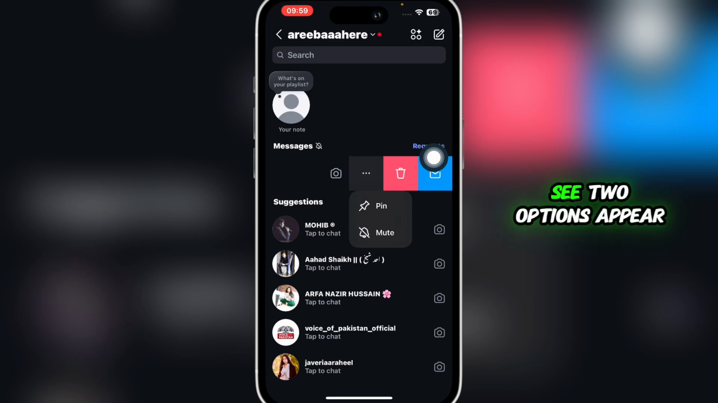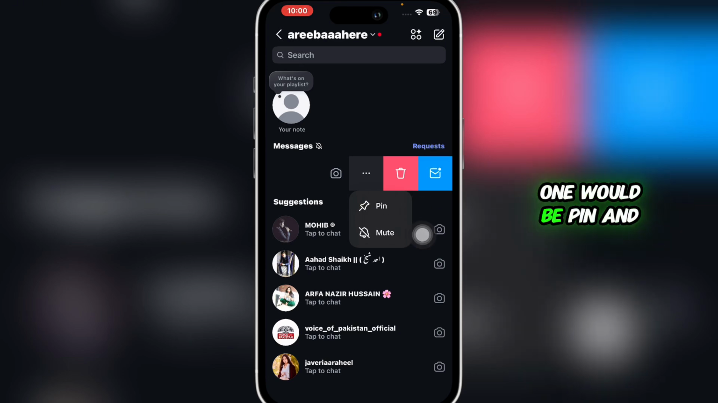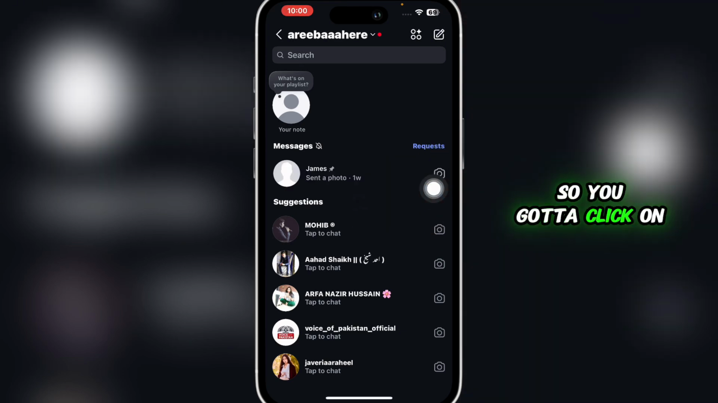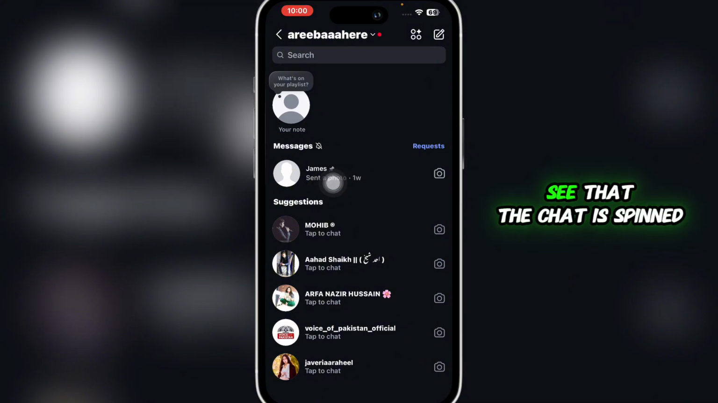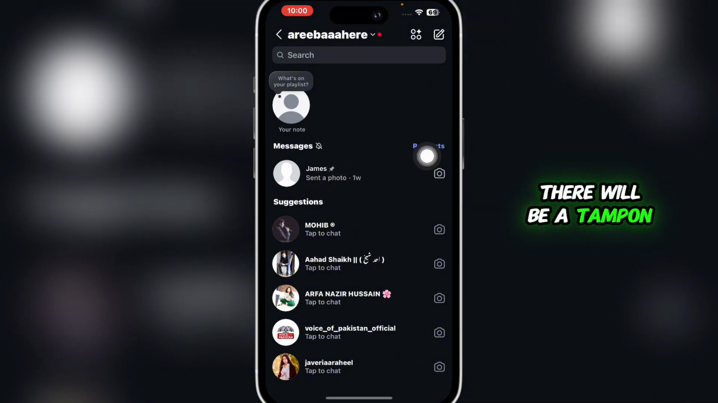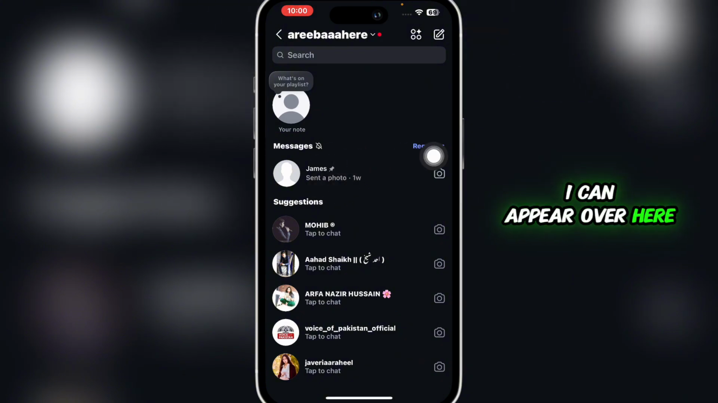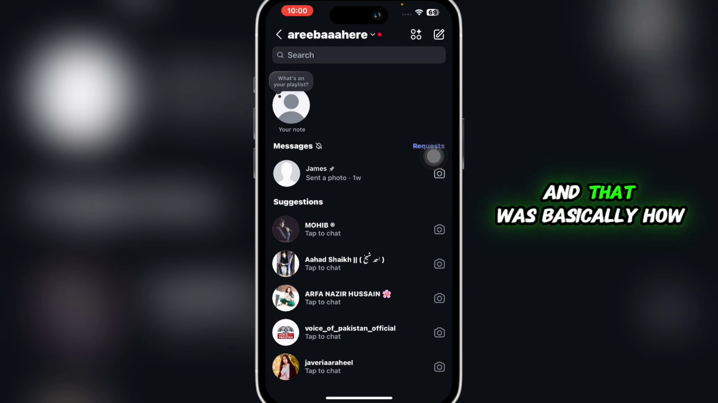and you'll be able to see two options appear. One would be pin and the other would be mute. So you've got to click on pin. And now you can see that the chat is pinned. There will be a thumb pin icon appearing over here. So that was quite simple, and that was basically how you can pin chats in Instagram DMs.